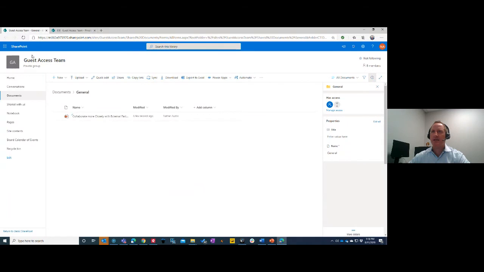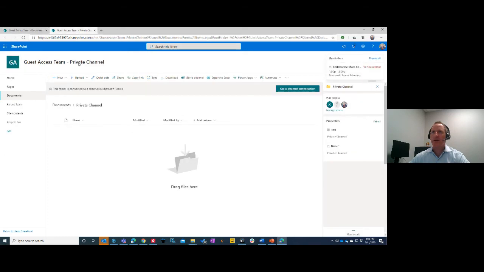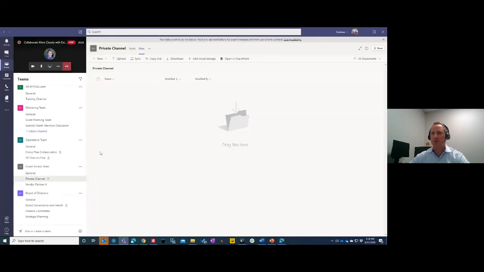So the guest access team here, when I go into documents, it actually shows me the two folders, the two different channels that I have. Whereas when I create a private channel, it actually creates a completely separate SharePoint site. That's important to understand from a permissioning perspective and a structure perspective.